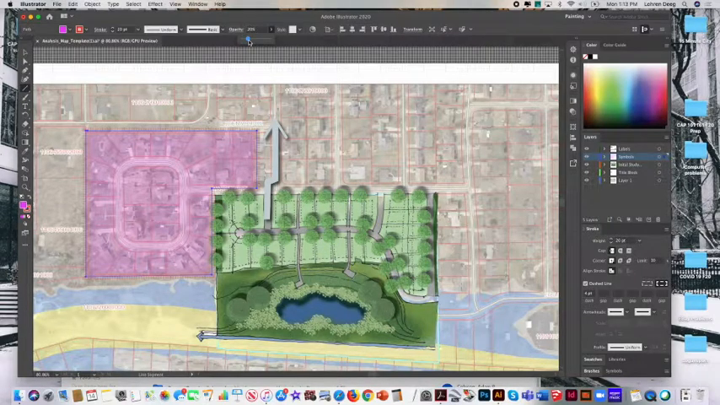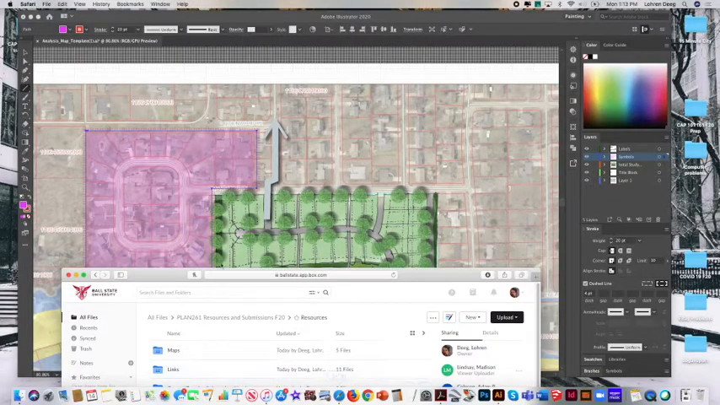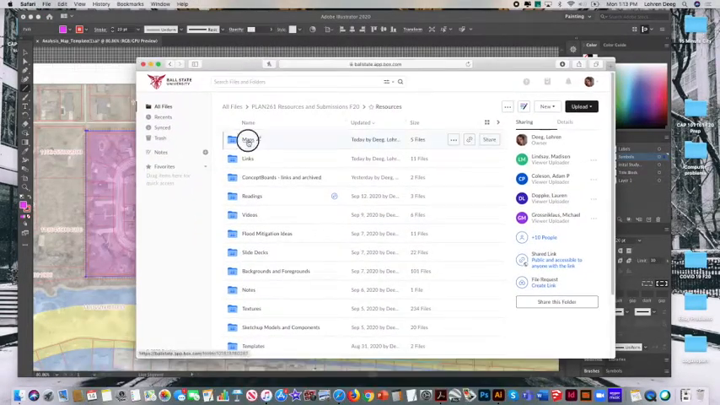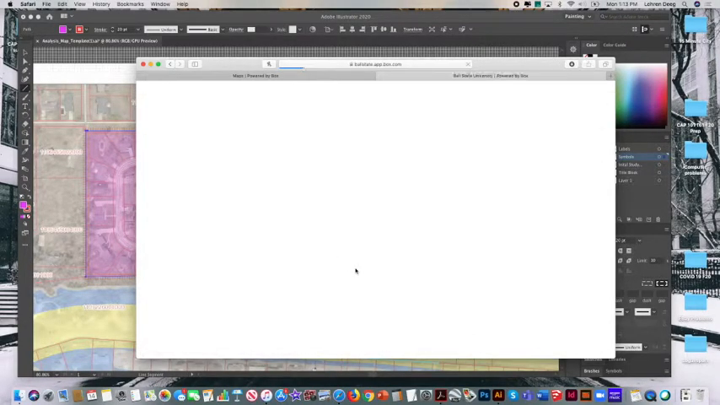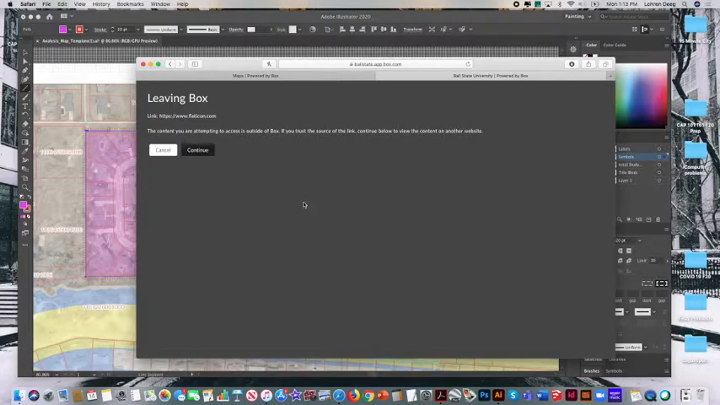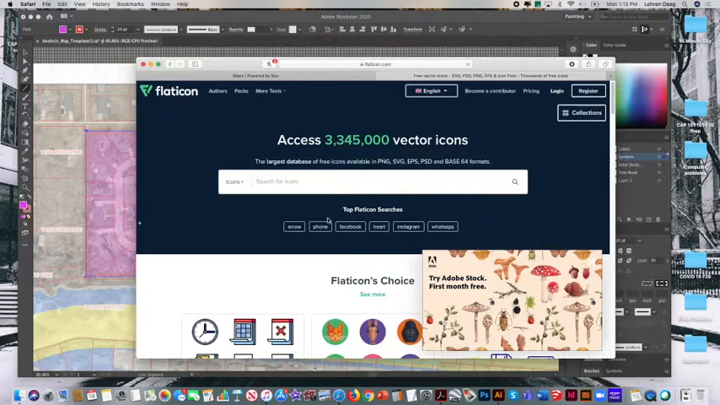So if we go to Box, resources, maps, there is Flat Icon, a free resource that has a series of SVGs and PNGs that are free for download, as long as you don't sell them. You're a student, so you're doing educational work, so you're not selling. But it has a ton of free graphics.